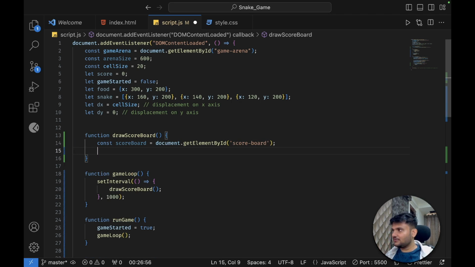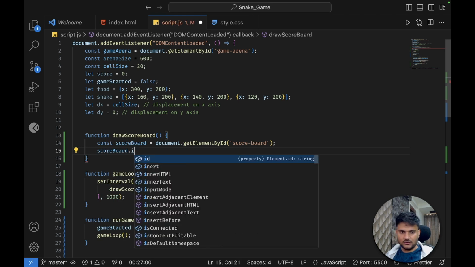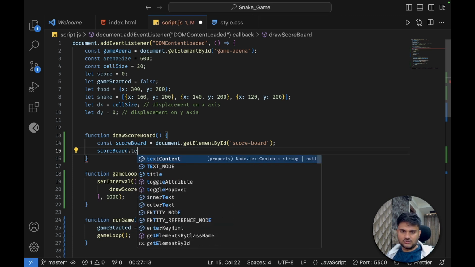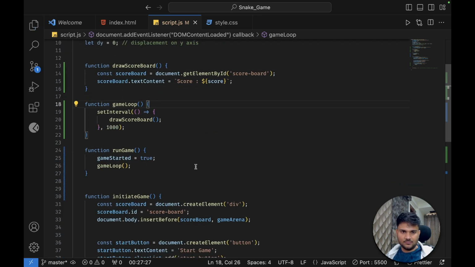And we'll say scoreboard.innerHTML, let's say, how should we write? Text content, let's use textContent is equal to, we'll write the text content as score, and we'll use the score variable here. And yeah, let's save it.